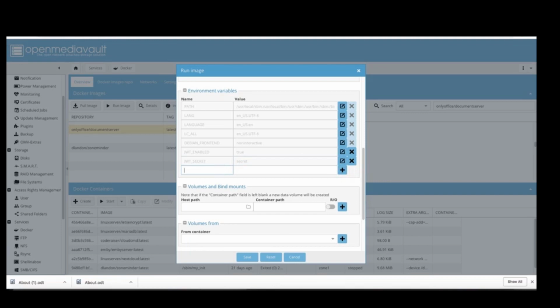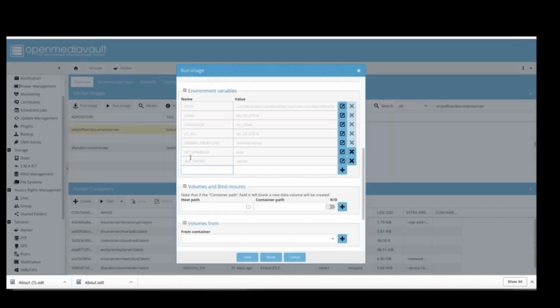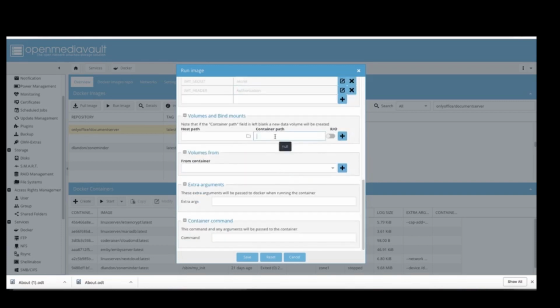One more variable. Go to paste bin, copy the header line on line 10, and you can see the value is going to be set to authorization. Let's go back to Docker, paste in JWT header, and the value is going to be authorization. Hit the plus sign. Now it's time to mount the container path to our log folder that we just created.